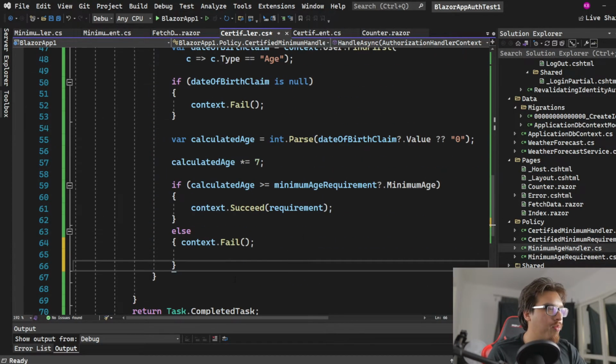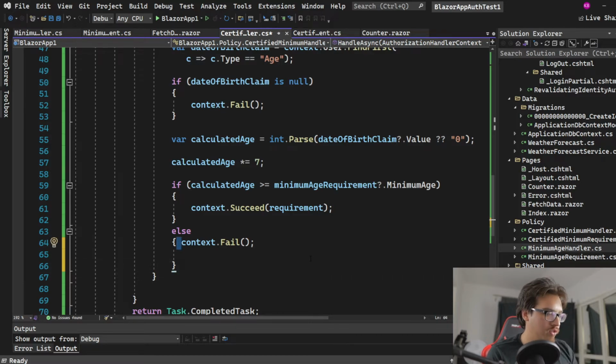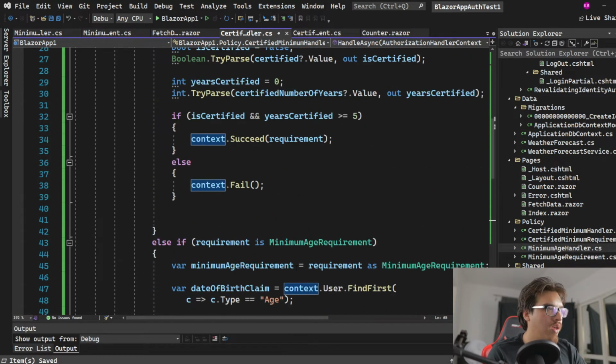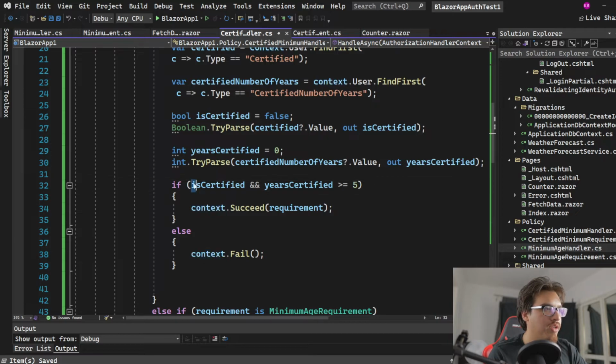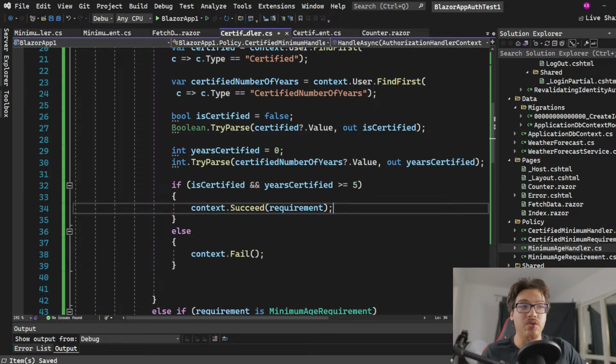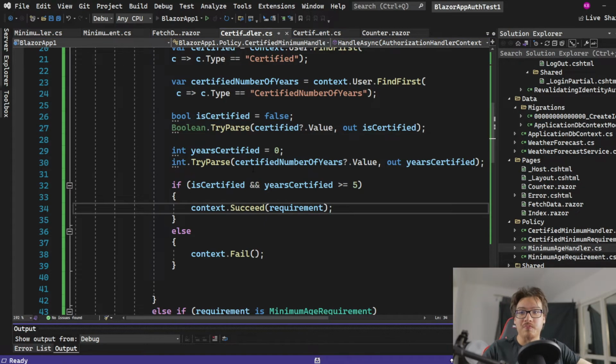There are two places where you want this. Within the minimum requirement one, after you do the age stuff, and then obviously after here where you do the is certified stuff as well. Just make sure you do that. Let's continue.